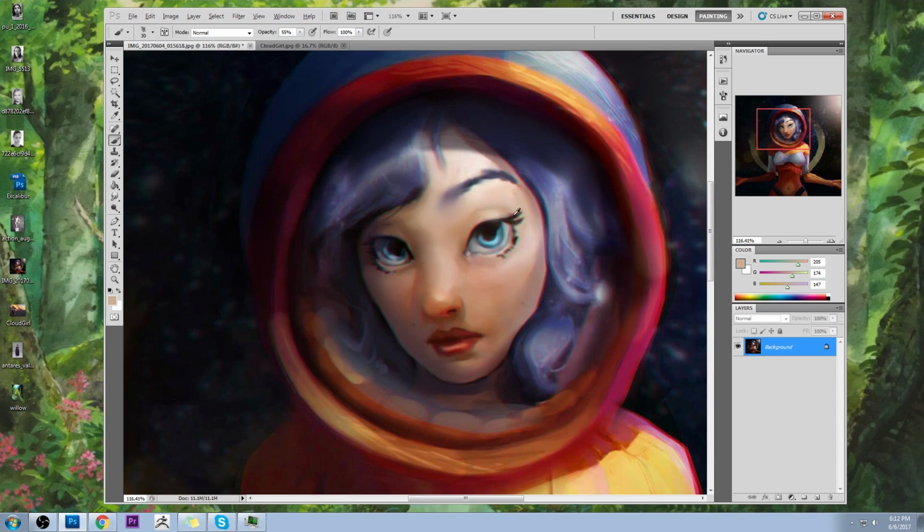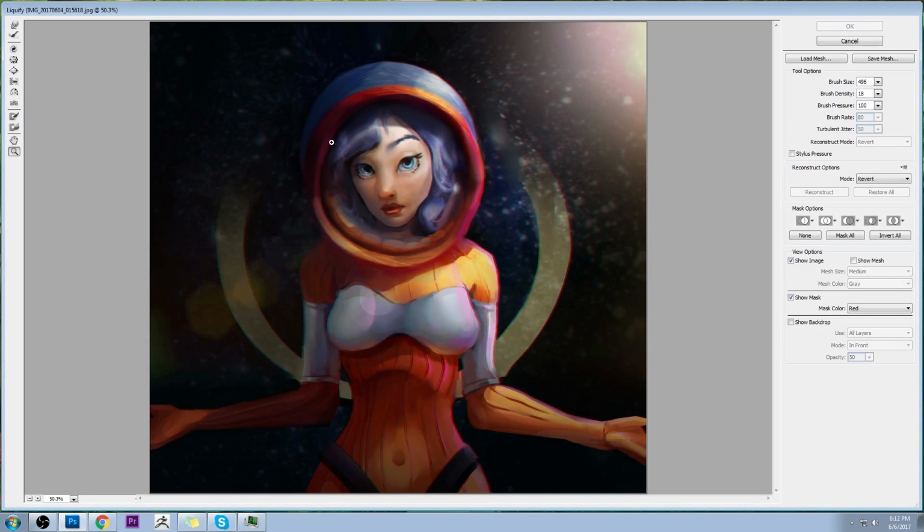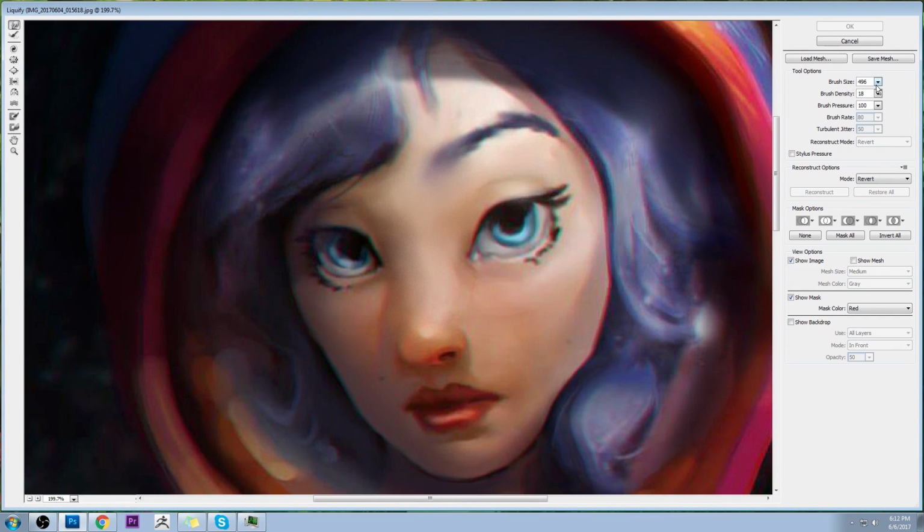Her high eyelids are making her look really sleepy. So what I'm going to do is just make her eyes look a little bit more awake. It is cute to make something look a little bit more dreamy-eyed. Okay.